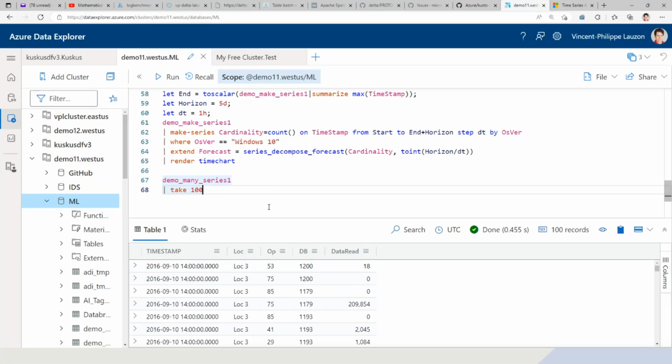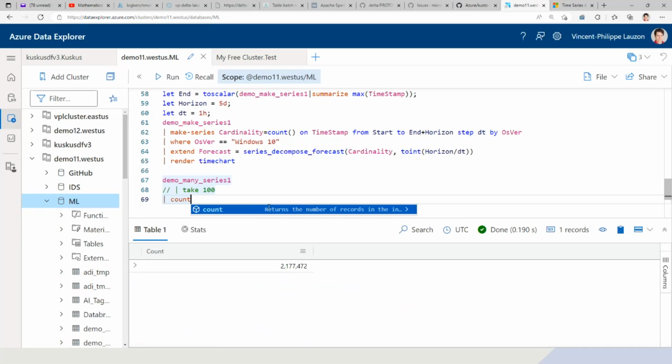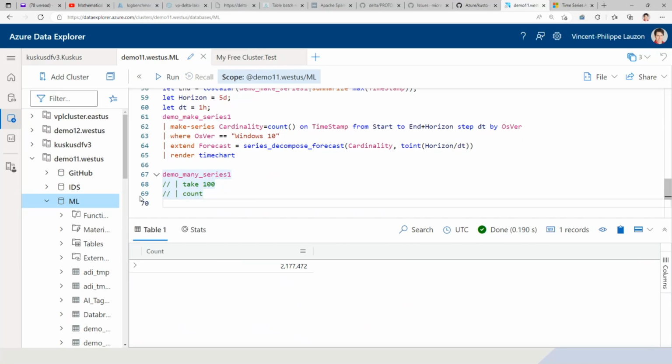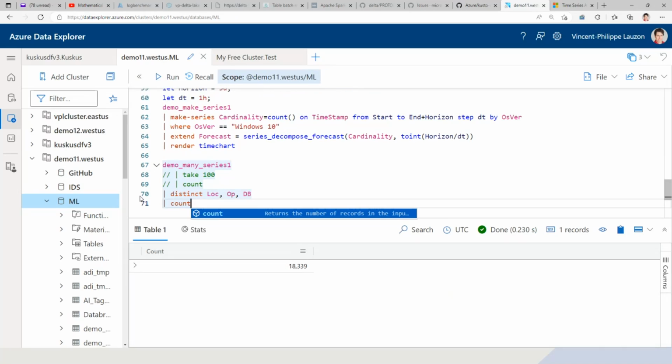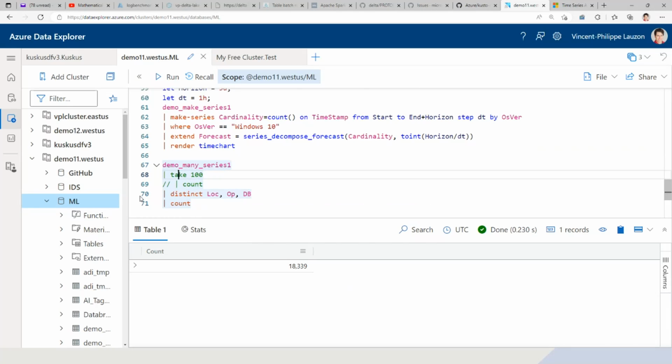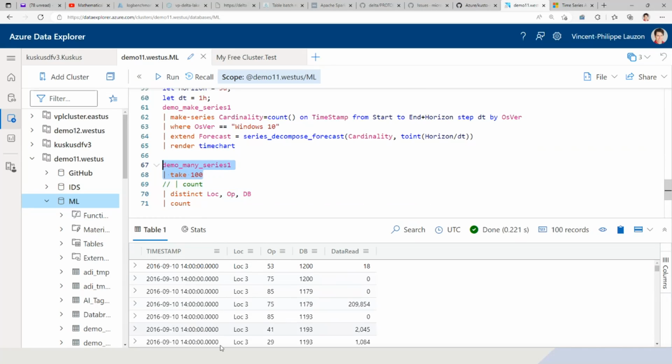So if I look at the table size, it's 2 million rows. So it's not a tiny table. It's not a huge table either, but there's 2 million rows. And if I look at the distinct values of those columns we looked at, so the lock, up, and DB, and I count those, it tells me there's just shy of 20,000 of those. So basically, we look at our original data set. There's 20,000 different combinations of those three columns.